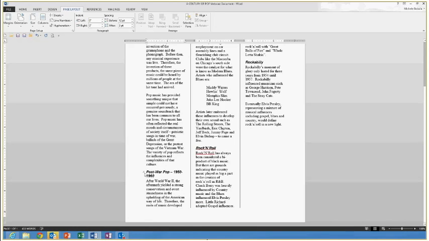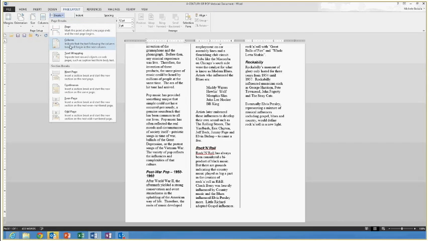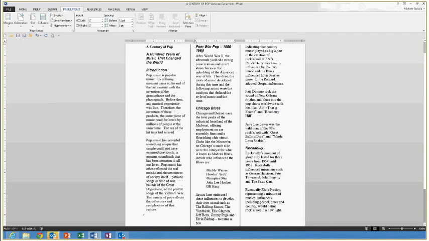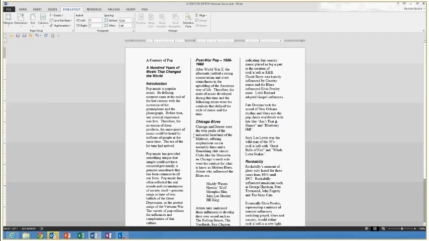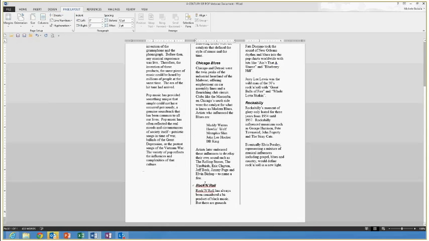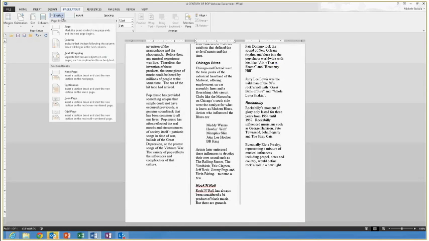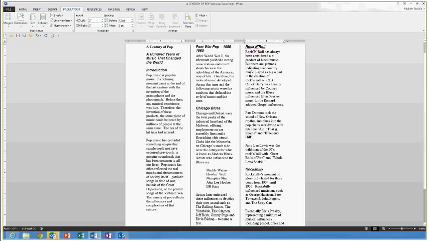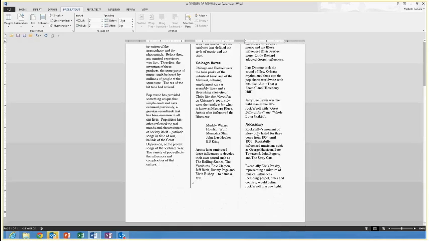So I'm going to put my cursor in front of post-war pop. I'm going to go to the page layout tab, and under breaks, you're going to notice that there is a column break. So when I click on that, it's going to throw the post-war pop text into the next column. I'm going to do the same with the rock and roll. I'm going to go to breaks, column, and now I've thrown that into the next column.